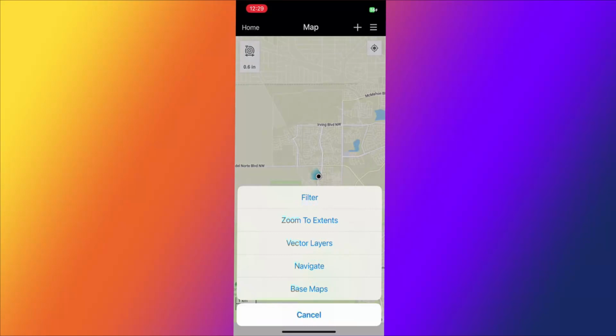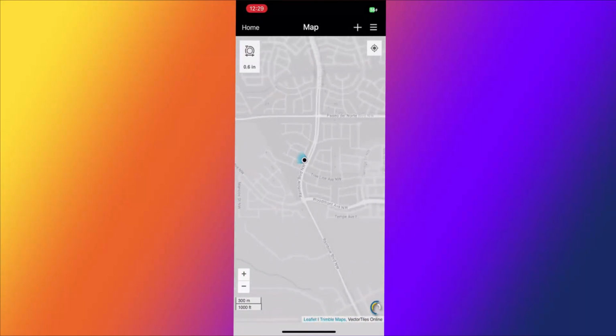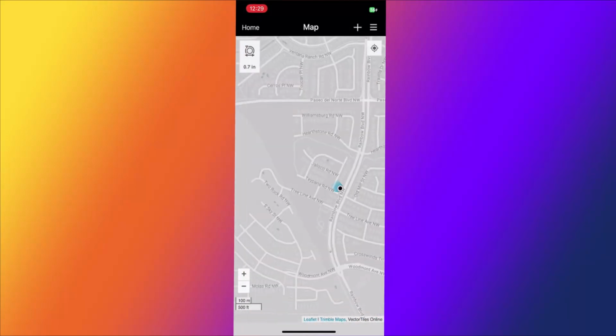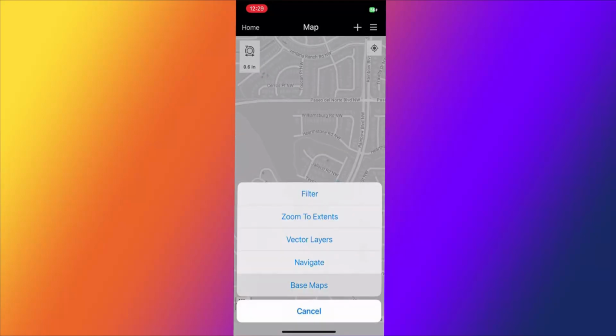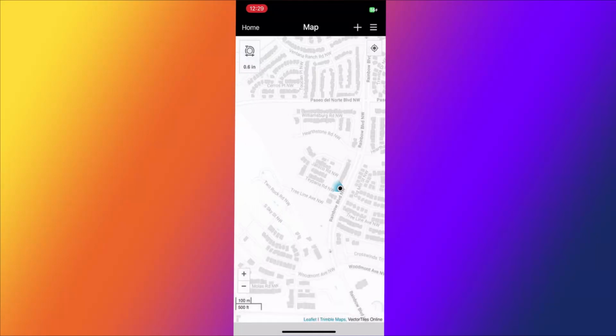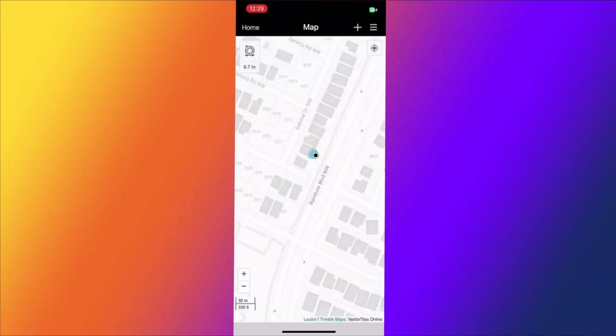Let's check out the street map. So we'll try the dark first. You'll see that it's easier to see perhaps when it's bright out, and perhaps easier to see against some of your features that are in the map. Let's look at the light view. And this also will help with certain features against the base map. Another great enhancement to this latest version of TerraFlex.